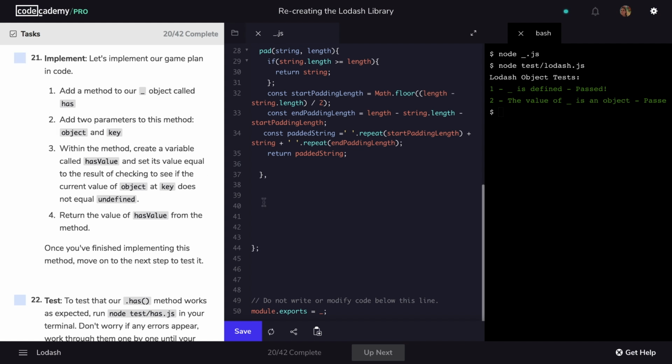We begin. We add a method to our underscore object called has, and we add two parameters of object and key. We type has, we add the parameters of object and key, and we add our curly brackets where we will place our code. Within this method, we create a variable called hasValue and set its value equal to the result of checking to see if the current value of object at key does not equal undefined.